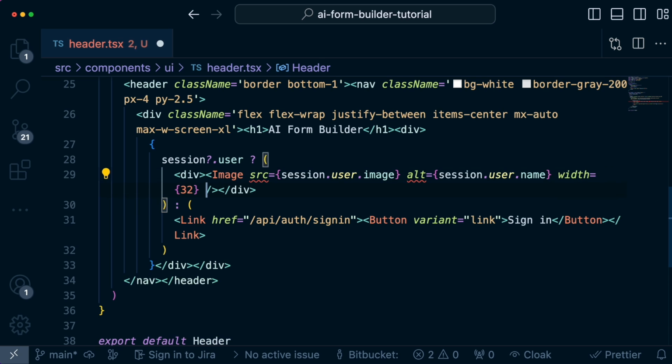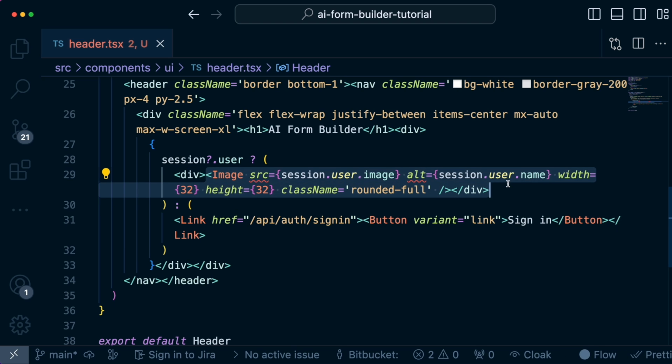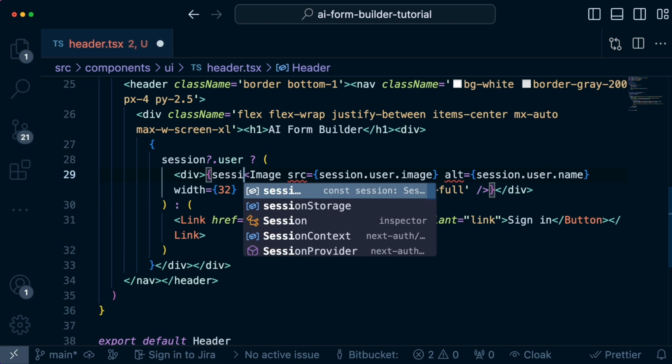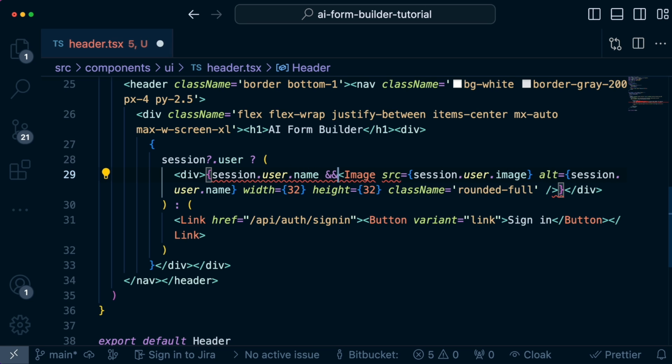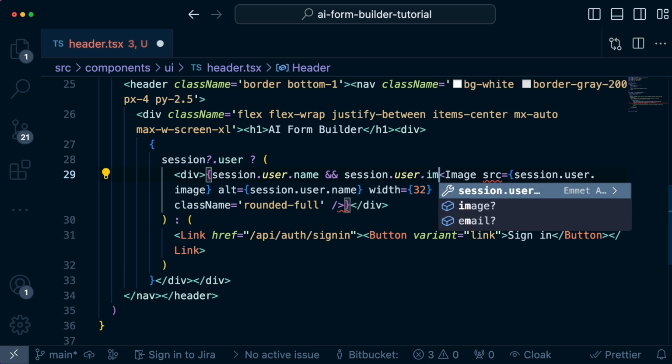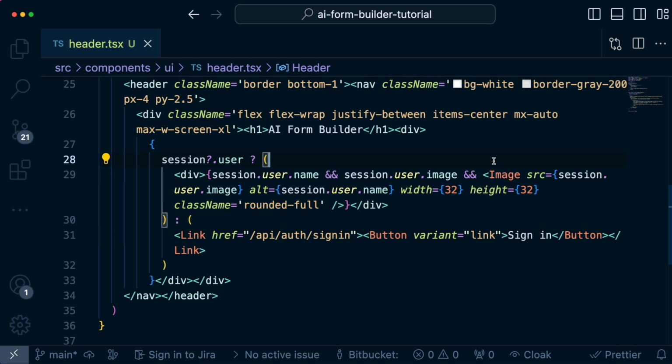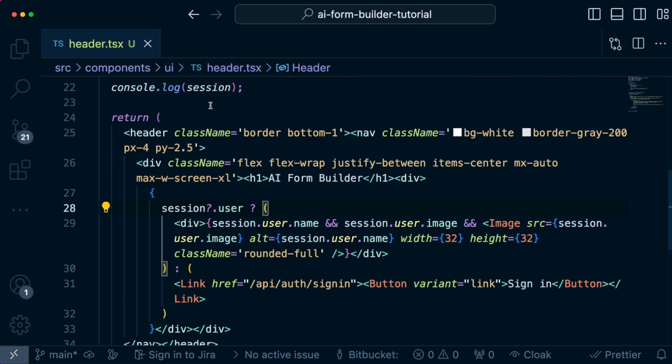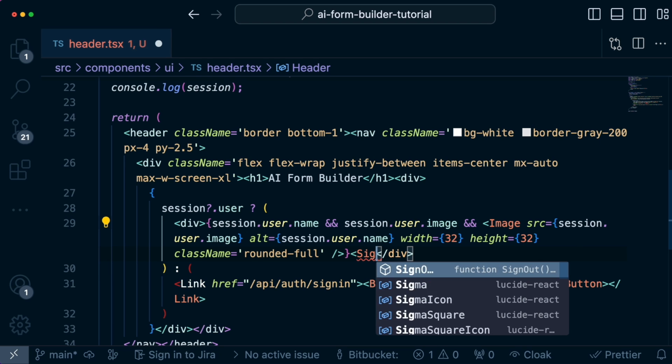Width and height are required. I'm going to do 32 for both of them, and for class name I'll do rounded full. As I'm using Tailwind, it would make this turn into a circle. And let's also check that username and user image is available. In that case, we'll display the image and the sign out.